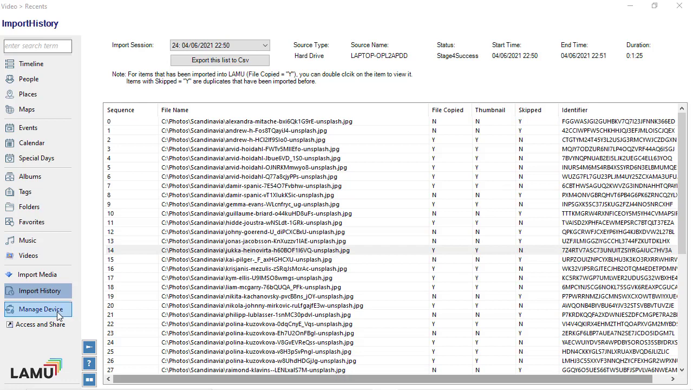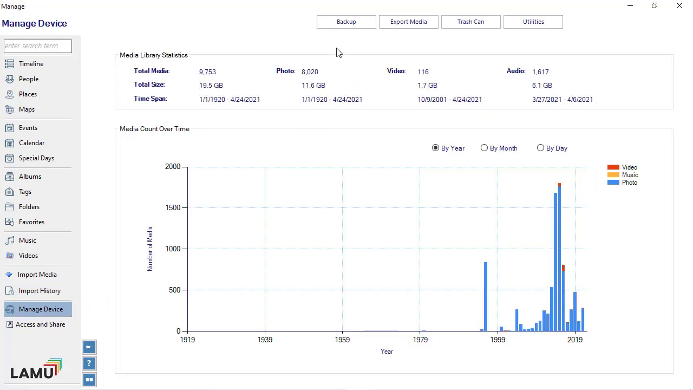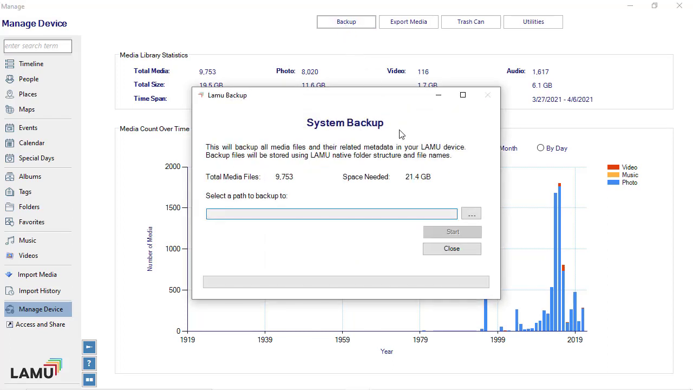After you have imported videos and get them organised, it is important that you back up the LAMU database and all your photos. You can use your own backup utility to back up all the files under the LAMU folder. You can use the backup tool inside LAMU to perform backups.